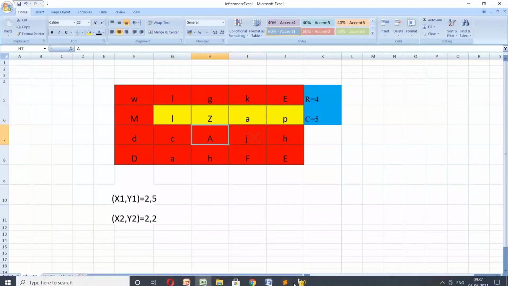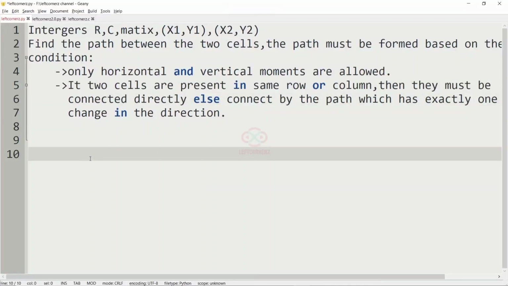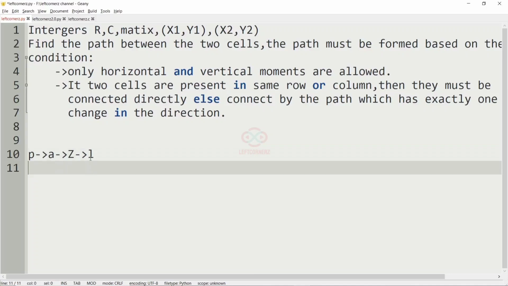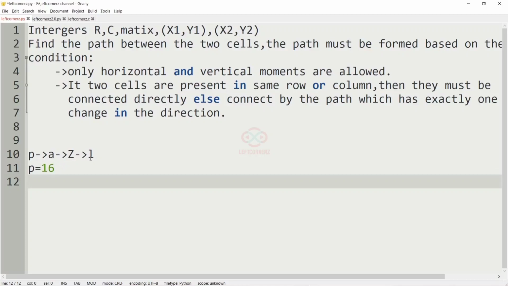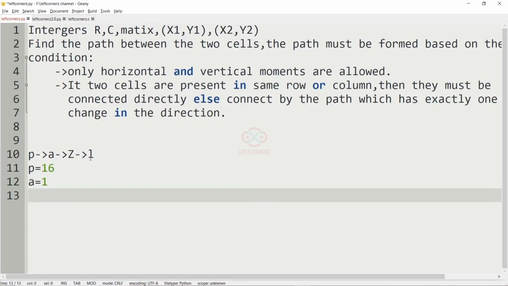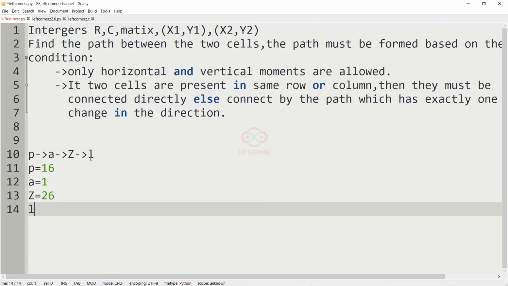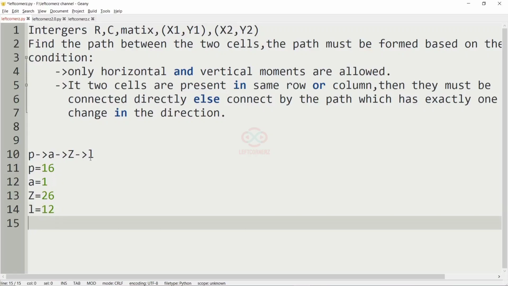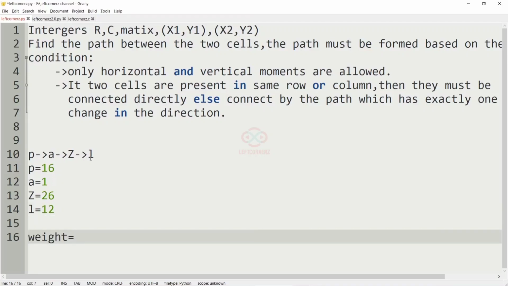Now let us find the weight of the path. So the path is P to A to Z, Z to L. Now the weight of P is 16, A is 1, Z is 26 and L is 12. So the sum of weights is equal to 16 plus 1 plus 26 plus 12, which is equal to 55. So 55 will be printed as our output.